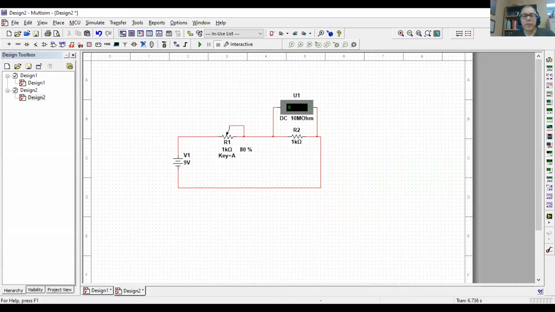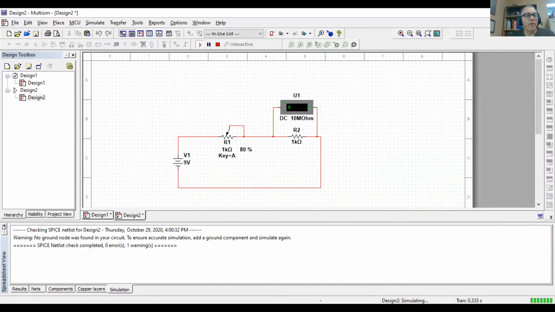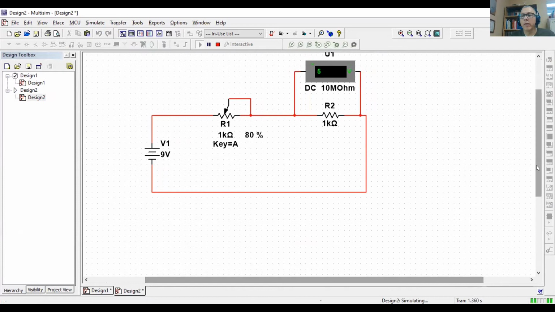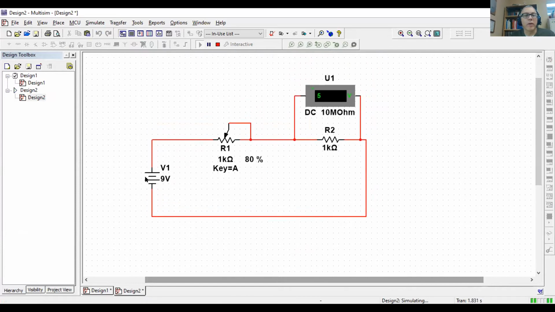There we go. Here's how we have it configured. So we have our voltage source. We have our variable resistor with pins 2 and 3 tied together directly. And then we just have a load here.